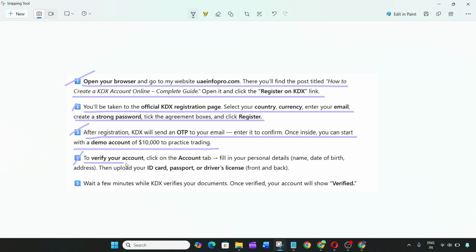4. To verify your account, click on the Account tab. Then fill in your personal details, name, date of birth, address. Then upload your ID card, passport, or driver's license, front and back.